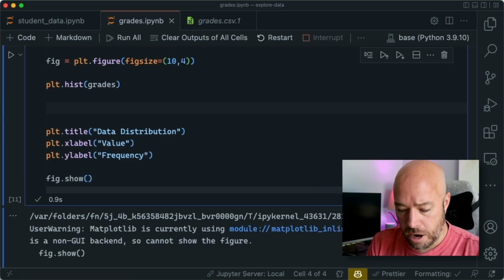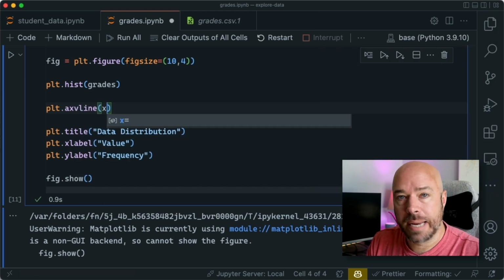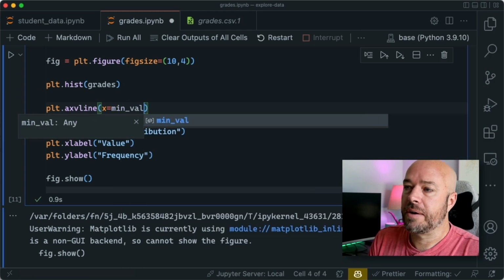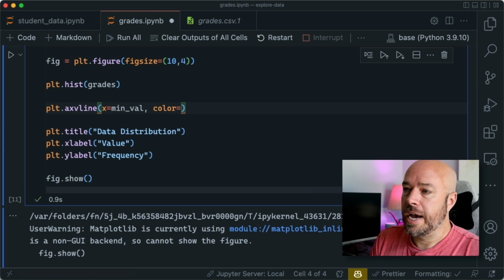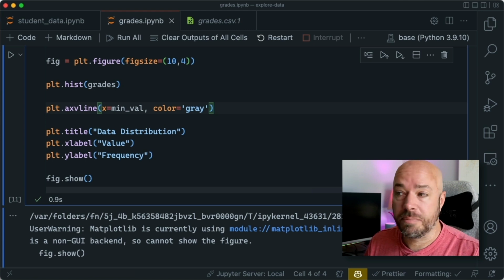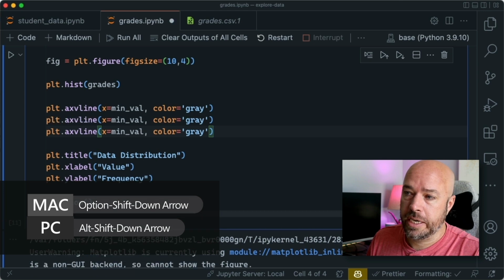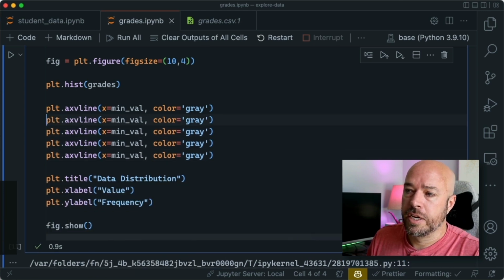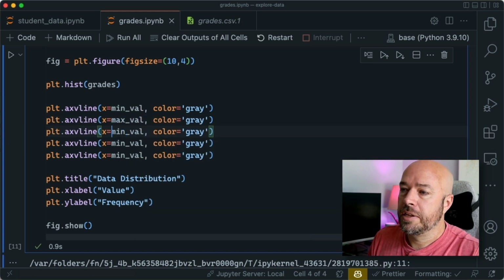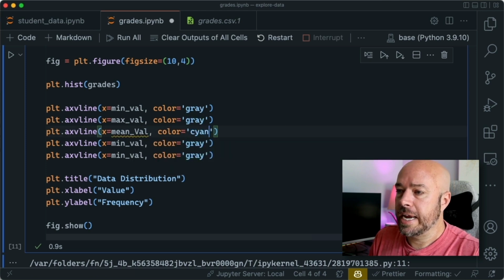So to plot lines on a histogram, you use the axvline method here, and this adds a line. We need to tell it the line, the value that we want to add here is the min value. And then we can do things like specify the color, okay? Now, because we're going to need a line for min, max, mean, median, mode, again, we can just use the Option Shift down or Alt Shift down on Windows key to copy lines down just like this, right? So we can make this one, this is the min, we can make this the max val, it can also be gray. Let's make this one the mean val, and let's make it cyan.